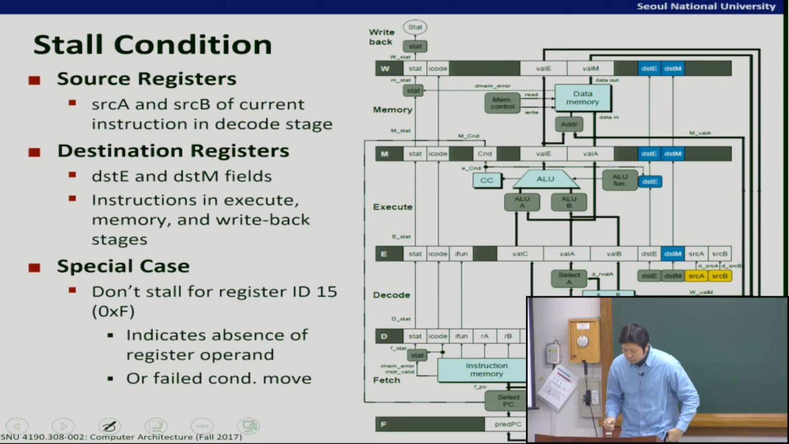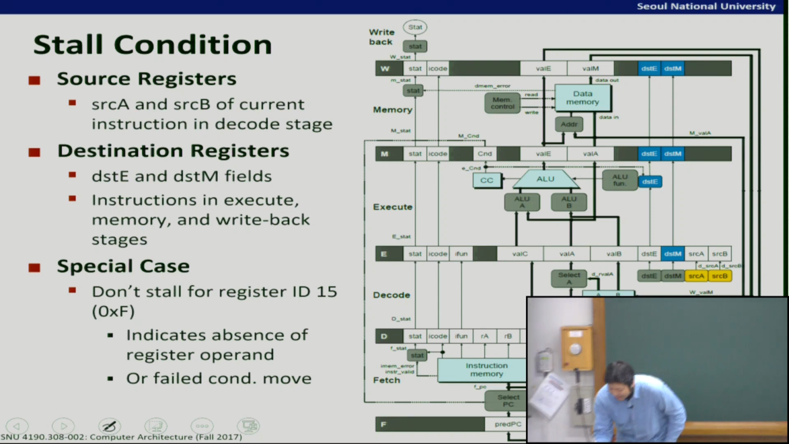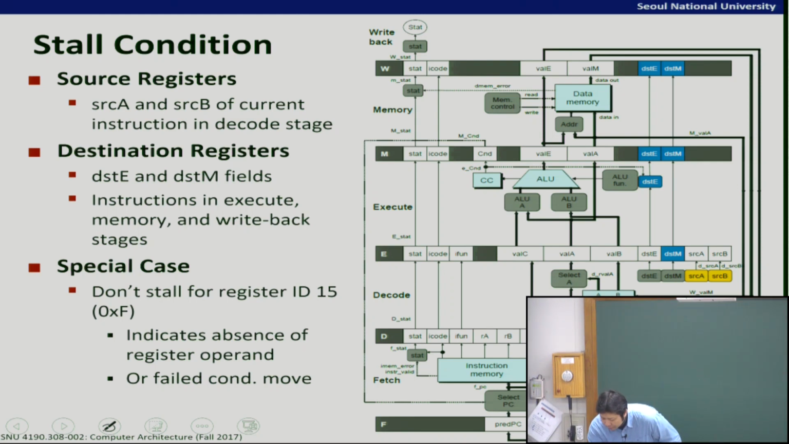So we actually have to do the following. For a stall, we need to compare the source operand register in the decode stage with the destination register of any of the later stages. If they match, then there's a stall. Then we need to stall, right? Because let's think of the source register first.